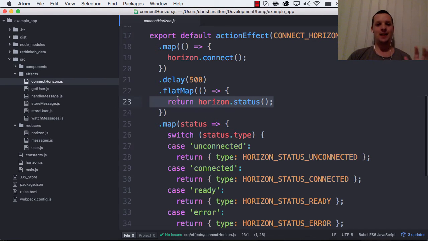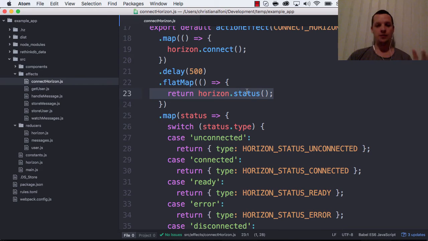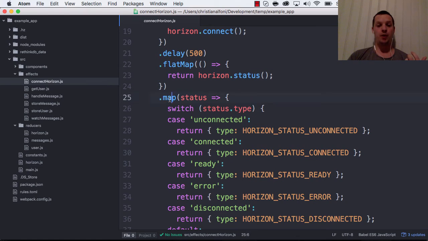And that means that whenever the status of horizon changes, this thing here will fire up a new event or a new value, which will be passed into this map here. So if horizon.status just returned one observable, like one value, we would use map. But since we are subscribing to multiple values here, we need to use flat map.